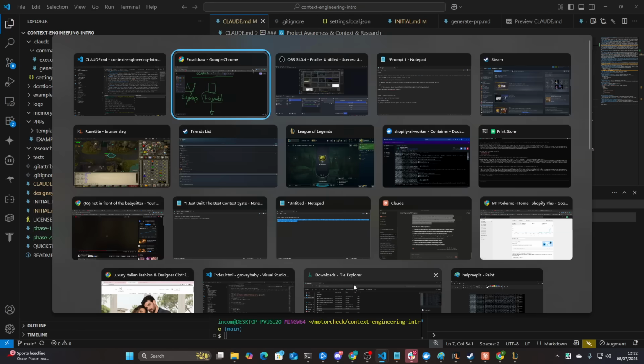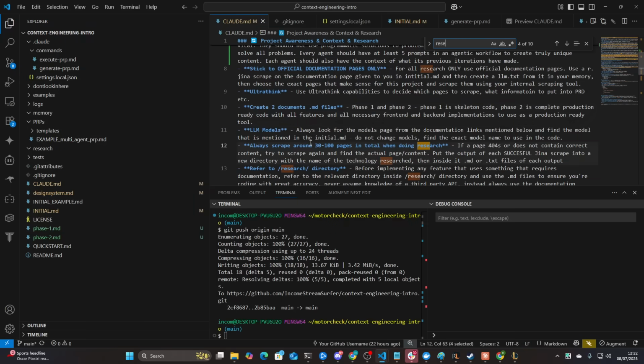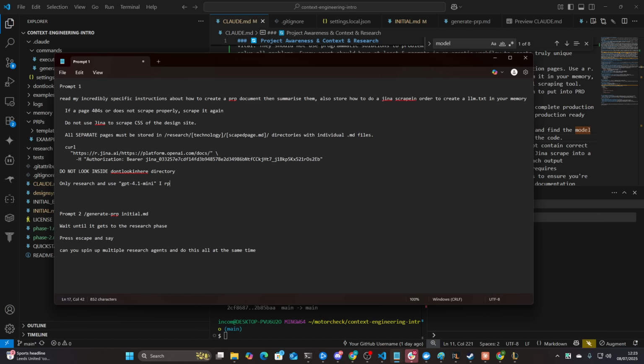Another thing as well is that despite even hard coding, if I go to the research, if I do models, look, I hard coded this: LLM models, always look for the models page, and find the model that's mentioned in initial.md. So I'm going to try one more thing here to get it to use GPT 4.1 Mini. It's a bit of a weird fix, but I actually find that putting stuff in the first prompt to Claude works extremely well. So I'm going to say use or only research and use GPT 4.1 Mini. I promise you it exists and it has a 1 million context window, which is vital.